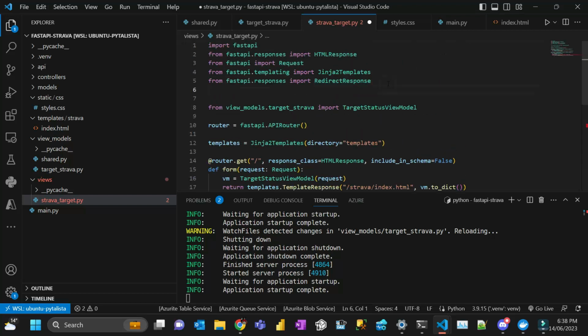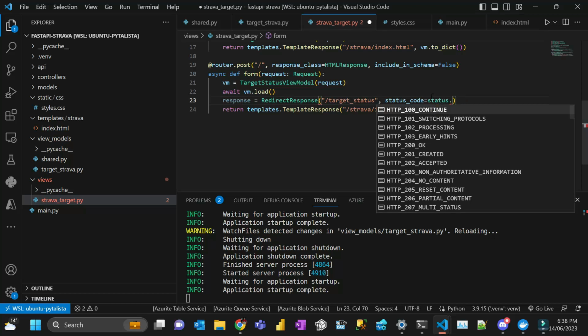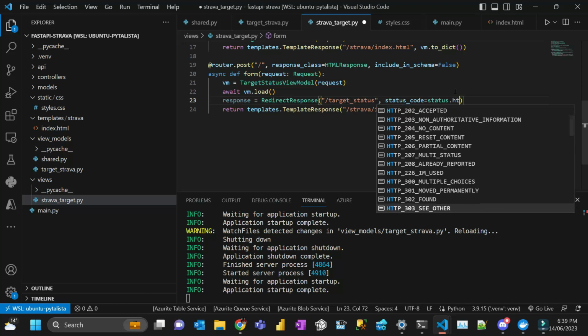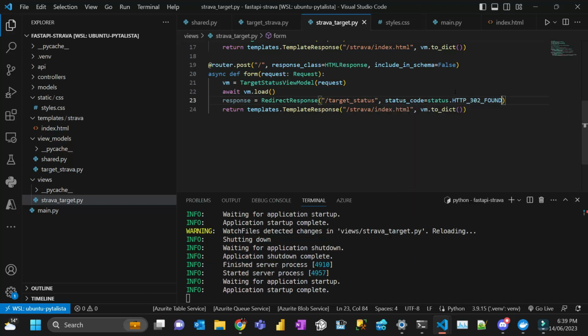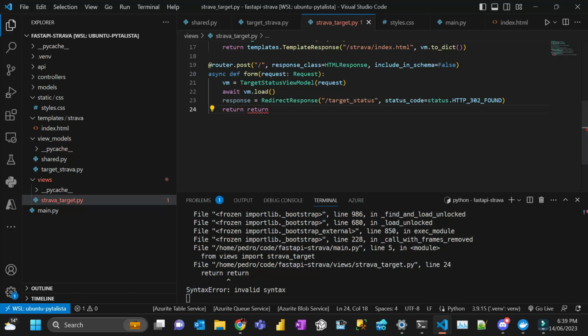From FastAPI, import status, and then with the status I can have the one that I'm going to respond with here, which in this case is 302. 302, where are you? Yeah, this one. 302 Found. And then I'm going to return that response. So far so good.